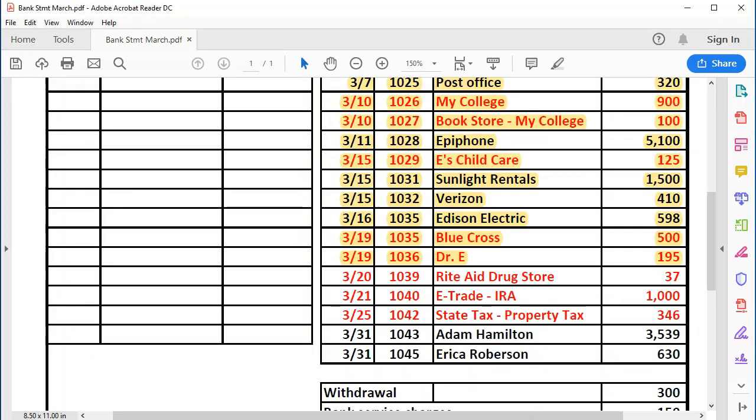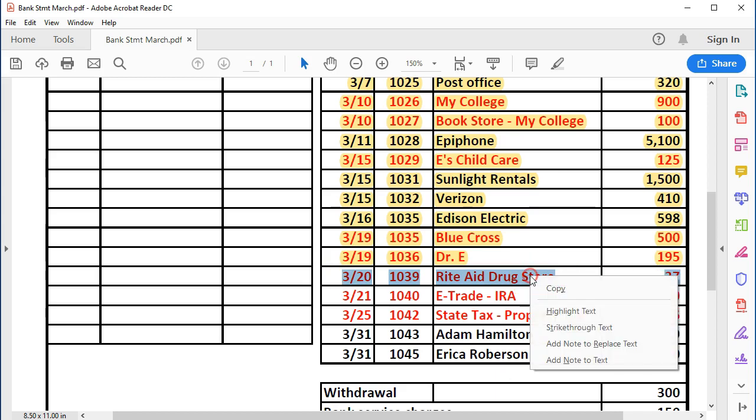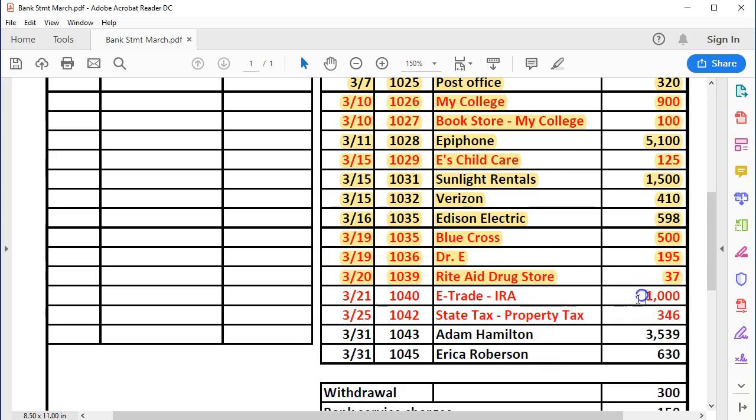There's 37. And the 1,000 looks like we're missing that one. So that's one we missed. So there's the 37, and that's why we do the bank reconciliation. So we're going to highlight and we're going to add the 1,000. Now that's going to E-Trade, and that's going to be an IRA type account.